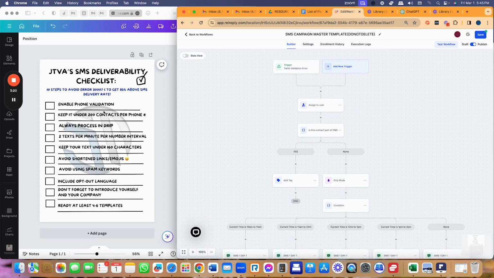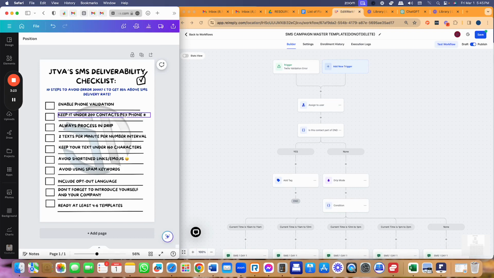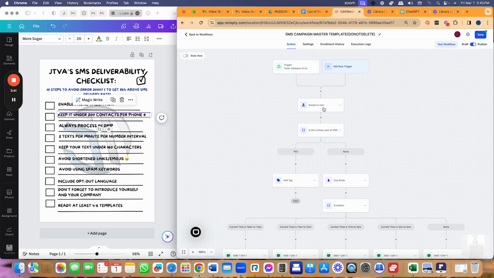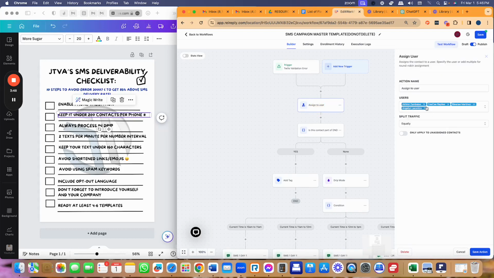Okay. So next, and I think I've said this multiple times in a lot of my videos, is to keep it under 200 contacts per phone number. This means that you should set up a system in your workflow that assigns or round robins the phone numbers into your campaign. Here you can see that my very first action, right after this event is triggered, is to make sure that this campaign is assigned to multiple phone numbers in my system. So here I will select which phone numbers I will be using, and I can decide to make sure that these numbers are equally used inside my workflow.